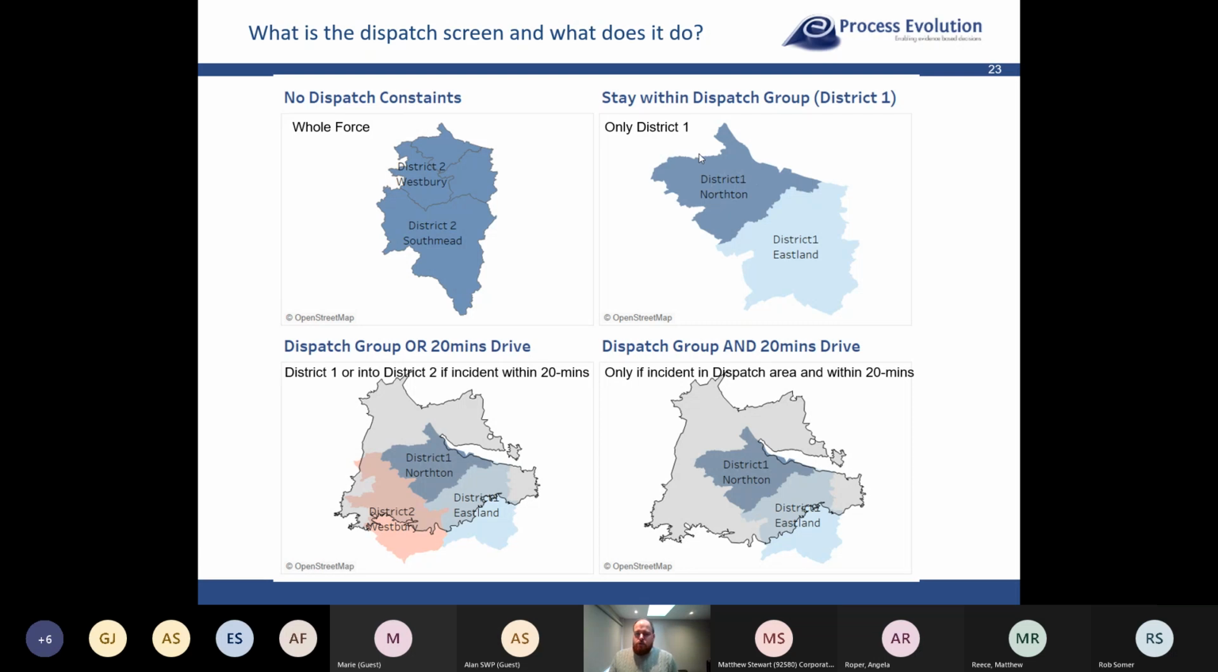You might have, okay, you've just got to stay within your own dispatch group. So District 1, so may patrol from here, they've got to stay within their dispatch group. Then we get a little bit more complex: dispatch group or a 20-minute drive. So basically, if we were to start in Northampton, where the cursor is just now, we can go to any of the incidents in District 1, and we're allowed to go into District 2 as long as that incident was within 20 minutes. So you would be able to go to any of the area in the red that is covered by this grey drive zone ring.